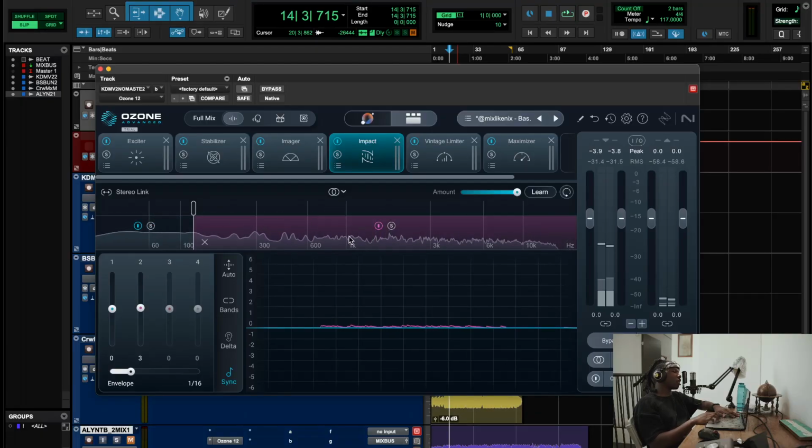For me personally, I always go over here and I just try to like magnify everything except for the bass.